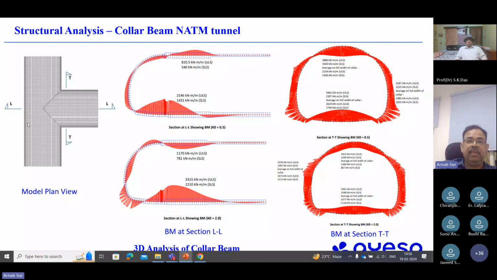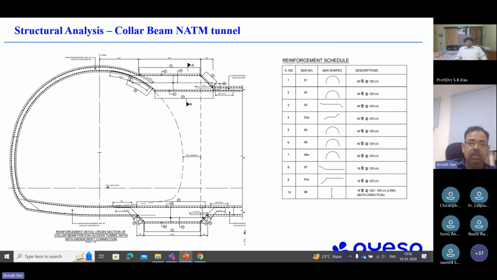Since a 3D model is done, along the adit section we can get the bending moment or shear force, and at any cross section we can get the bending moment and shear force, and we can design accordingly. This is a section where we have shown the reinforcement detailing, and the collars are pretty heavily loaded, and their reinforcements are generally 32 dia or 40 dia reinforcements with high shear links.